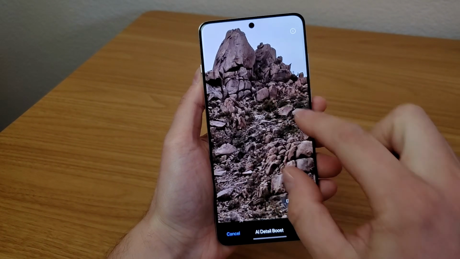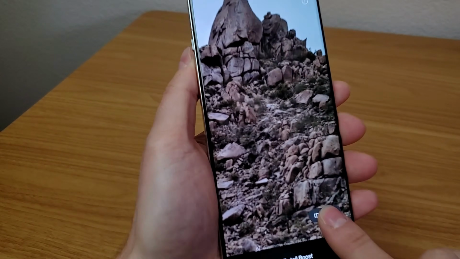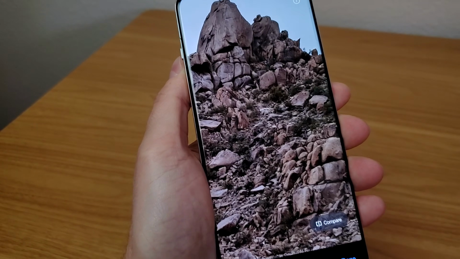And then we can compare the results here. So you can see it's pretty blurry before, whereas now it's much sharper.